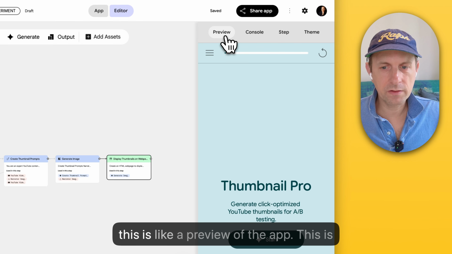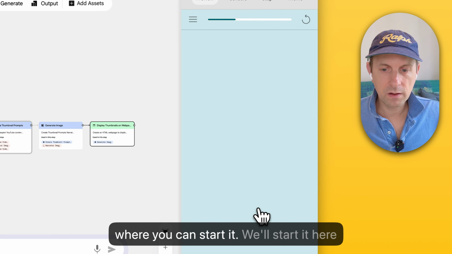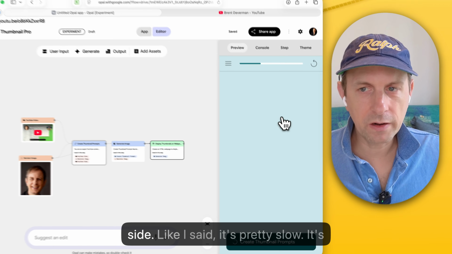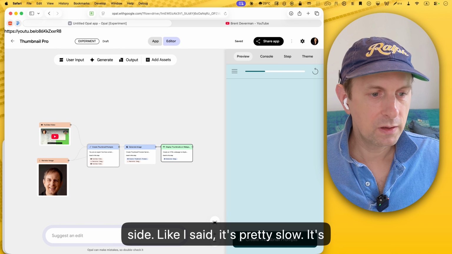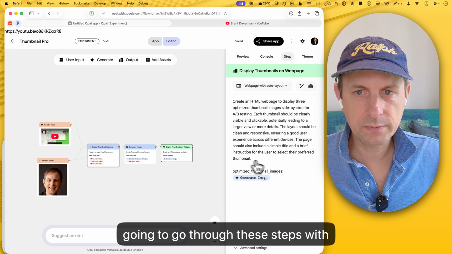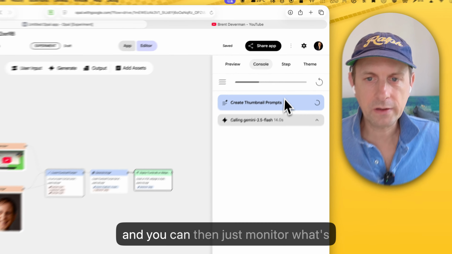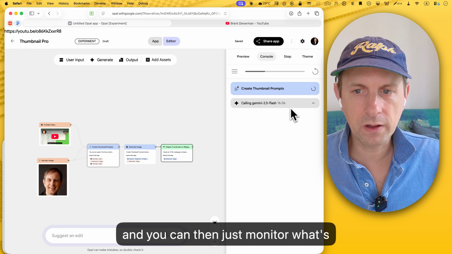If you go here, this is like a preview of the app. And this is where you can start it. So we'll start it here on the side. And like I said, it's pretty slow. It's going to go through these steps with the inputs. You can go to the console and then just monitor what's going on.